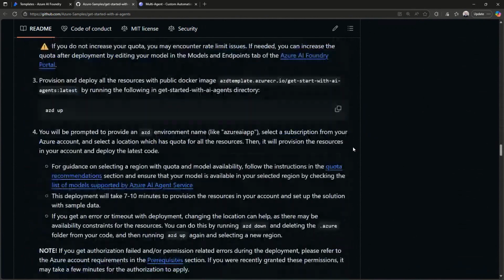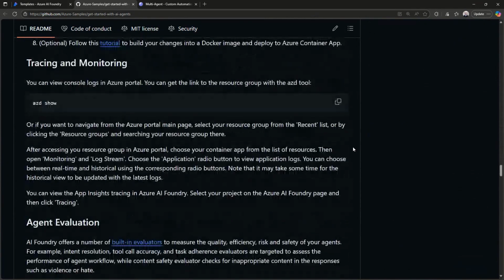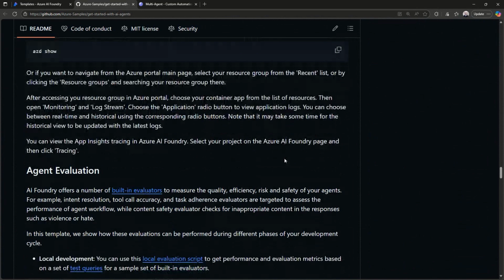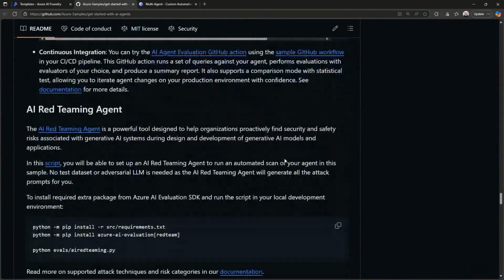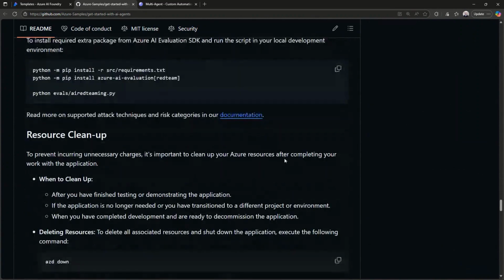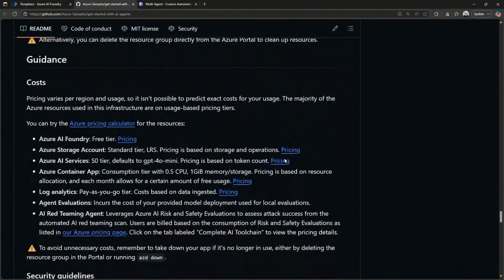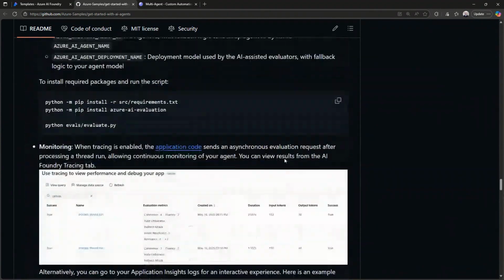And then there's a couple of areas where we drill a little bit more in depth with those features. So you can see more in depth about what's supported for tracing and monitoring and agent evaluation and those kinds of things, along with some of the security features. So that's what the templates look like overall.